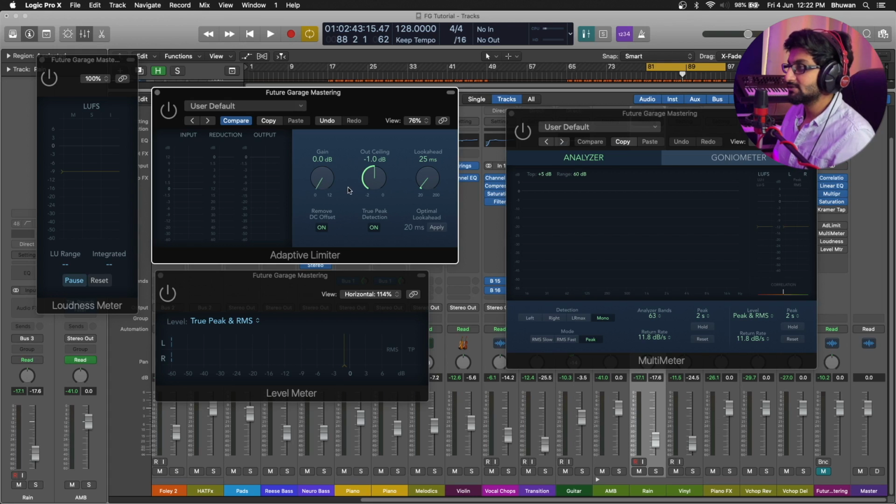So let's go ahead and check whether the true peak is clipping at -1 dB. The LUFS is around -14, -10 for that matter, -11. And let's bring in the gain slowly and gradually.